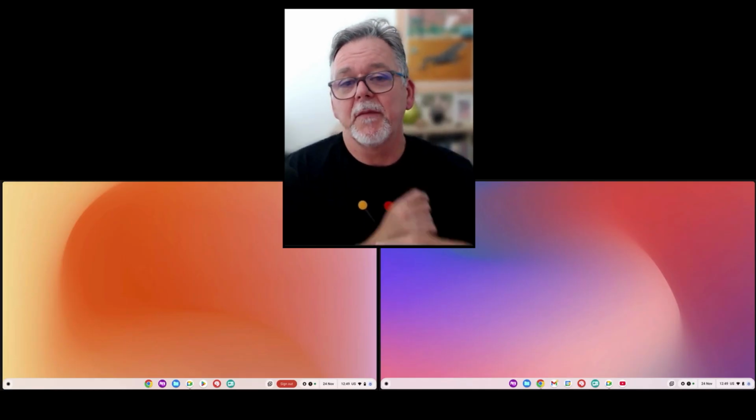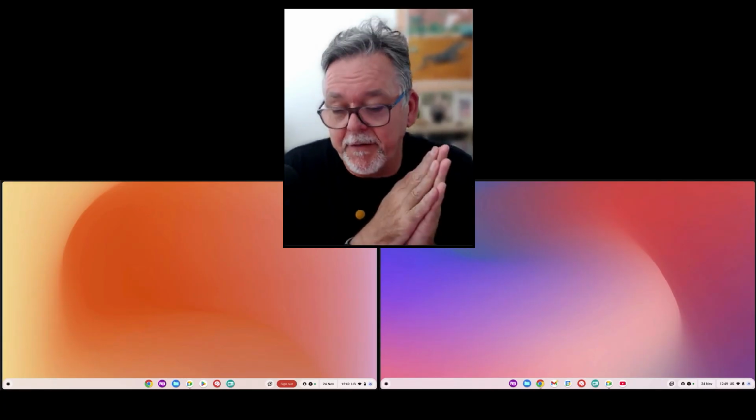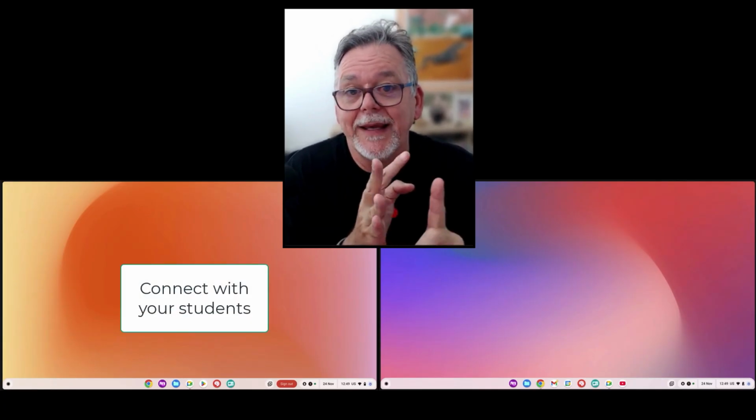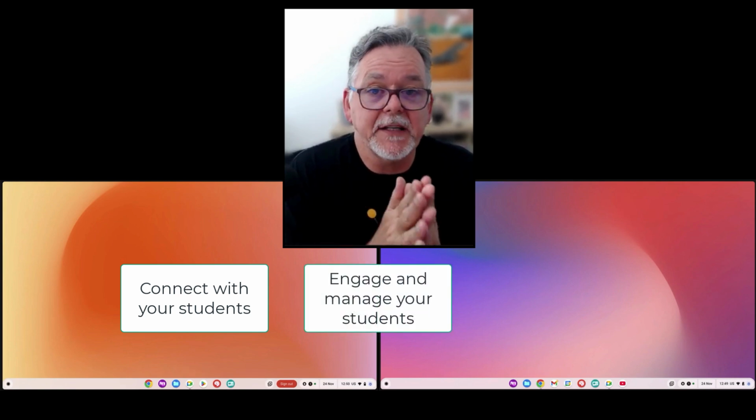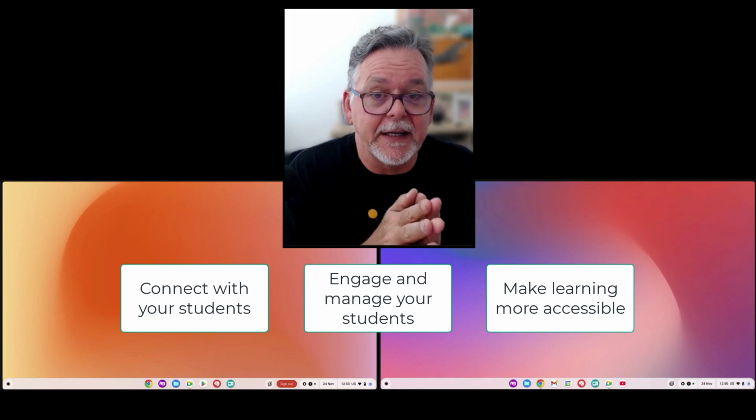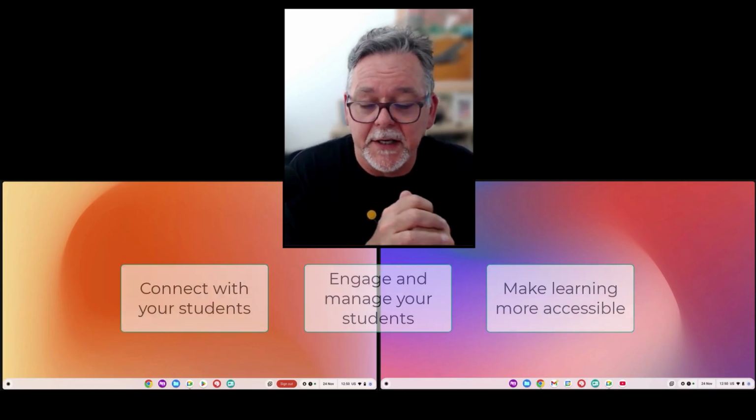There are three main components, or three main goals, of Classtools. One is to help you better connect with your students. One is to help you engage your students and keep them on task if needed. And the third is to provide options for accessibility needs for students, so making learning more accessible.